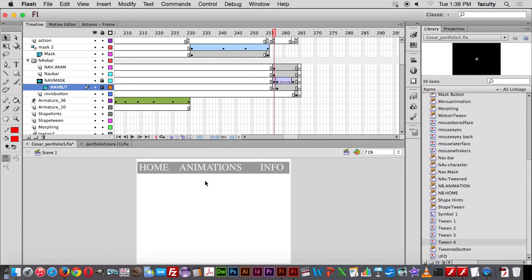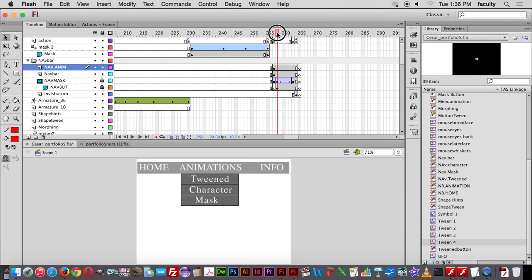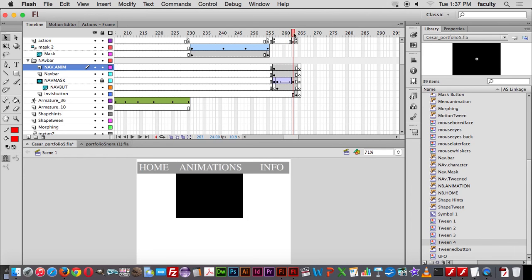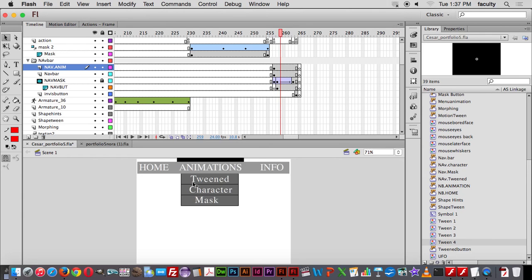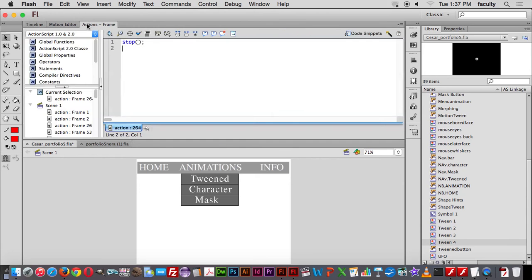Then when I roll over this button right here, it tells it to go to this frame right here. And then basically the mask starts to roll down. As it rolls down, it reveals what's there. When it's up here, this doesn't show at all. Watch when I turn it on, you see? But when I move my playhead down, you'll notice it stops right here. There's a stop action right here, you see?